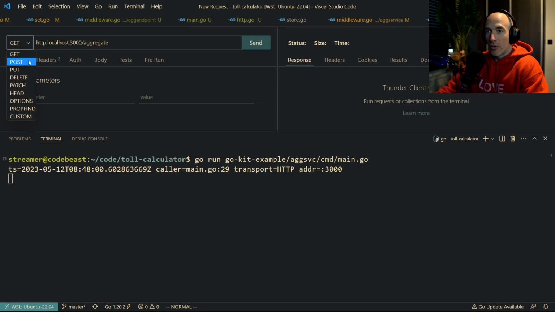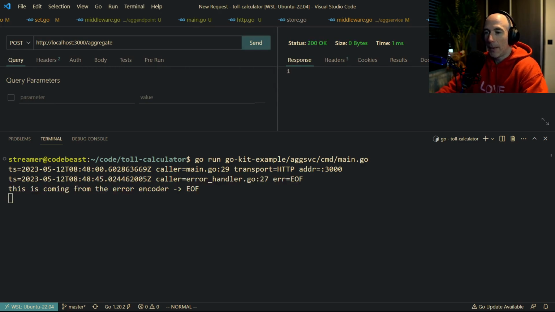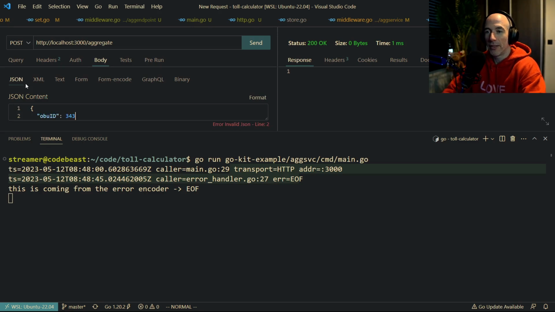We need to make a POST real quick. We're going to send. It's going to be a problem. It's going to be an invalid URL. That's because I cannot type decent HTTP. There's going to be an error. That's perfectly fine, right? It's logging our errors here. Cool. We're going to make a body real quick. JSON, perfectly fine. So we're going to say OBU ID is going to be this thing, and then value is going to be this thing, and probably Unix or something. I'm not quite sure if that's true. It's going to be also something, and we're going to send.